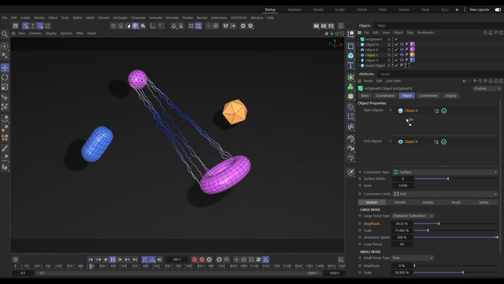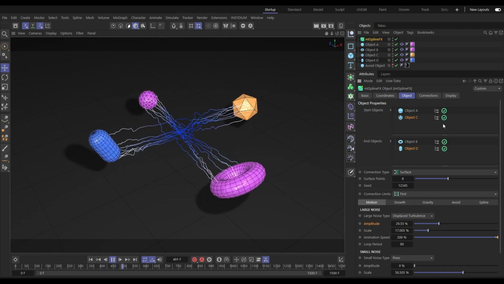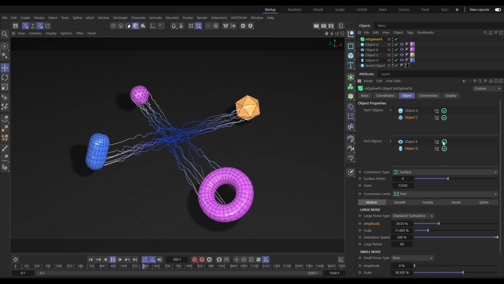We can have multiple start and end objects. Let's drag in objects C and D here. These can be activated, deactivated. It stays procedural throughout.